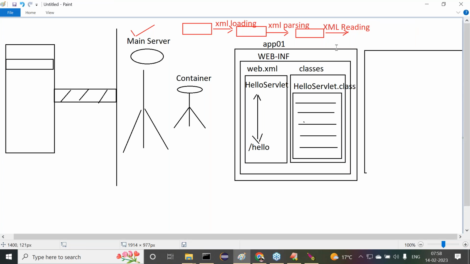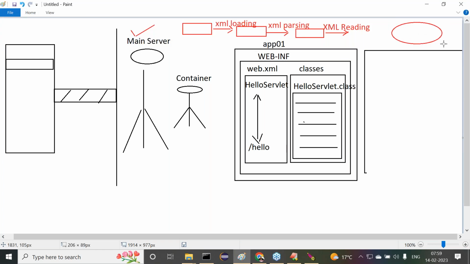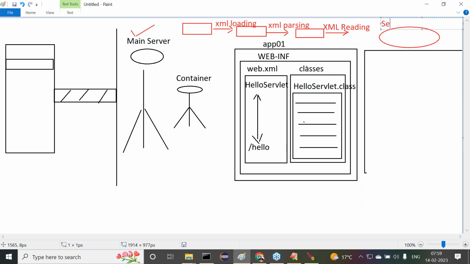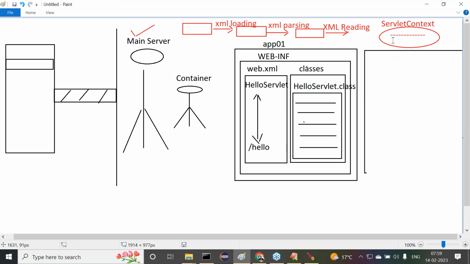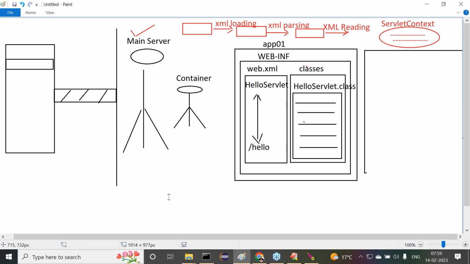Right, sir. After reading the XML content, for each and every web application, the container will create a separate object. That separate object is called the servlet context object. Inside this servlet context object, the web application data, that means web.xml file data, will be stored with respect to the application. If any application related data is available, that will be stored in the servlet context object.